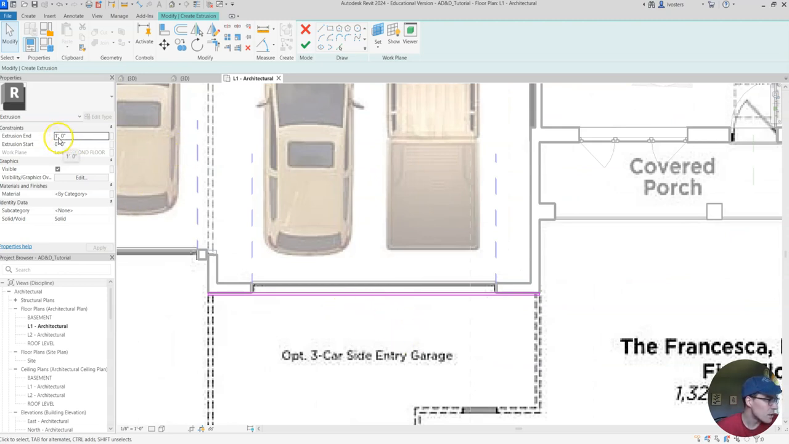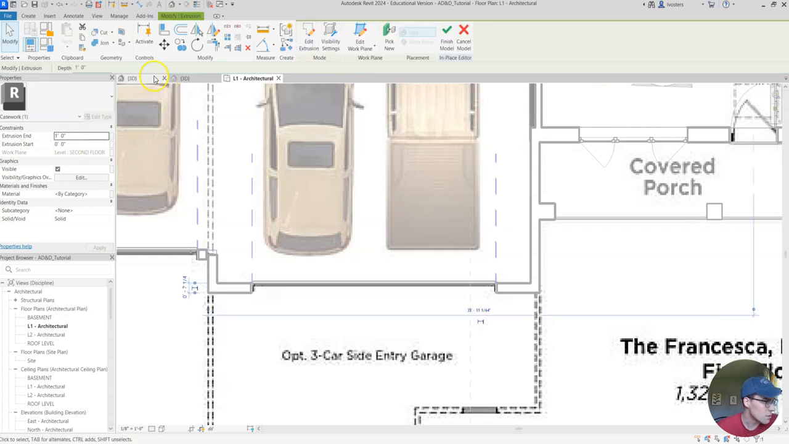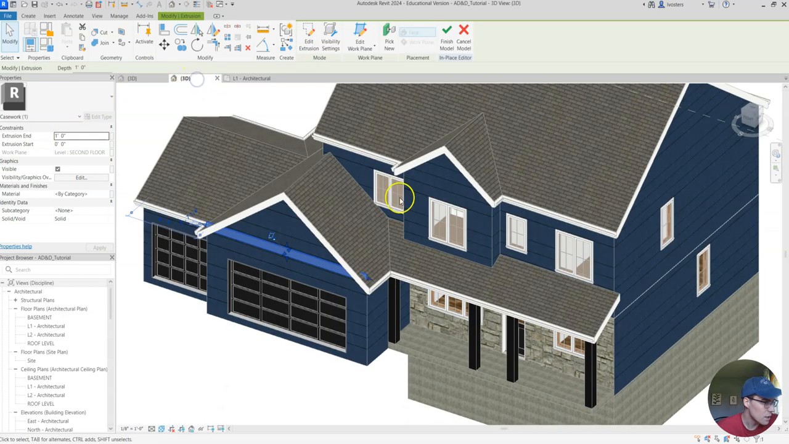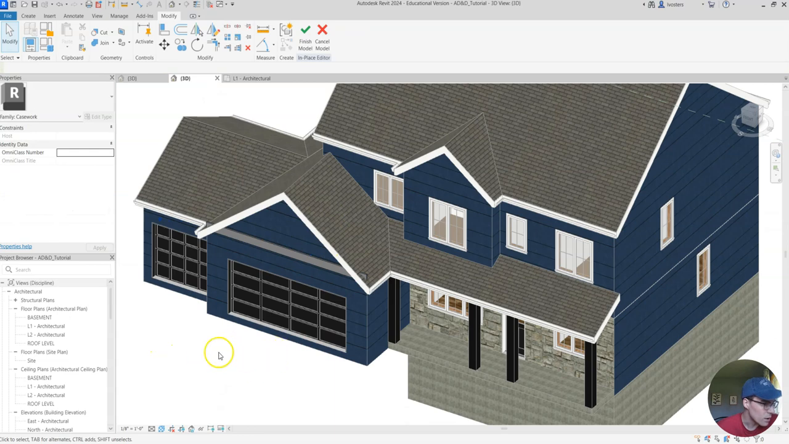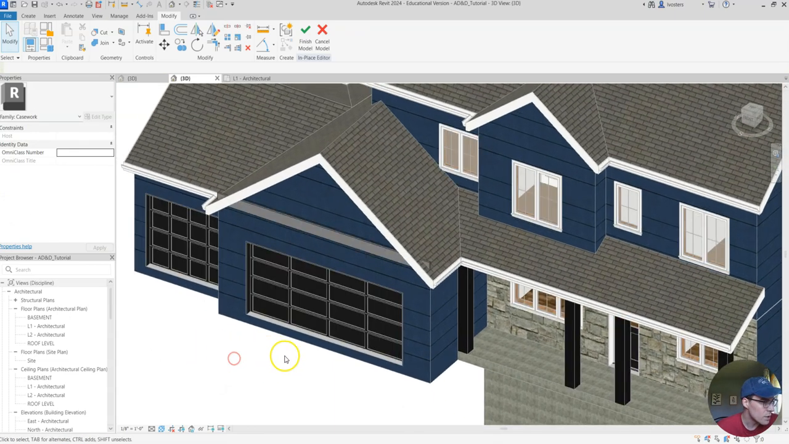And then from here, it's going to say the extrusion end and start is 1 foot and 0 feet. So, I believe, this would make it 1 foot tall, starting at the second floor. Let's just see how that looks. So I click the green check. We go back to our 3D view. We can see that this looks a little bit off.